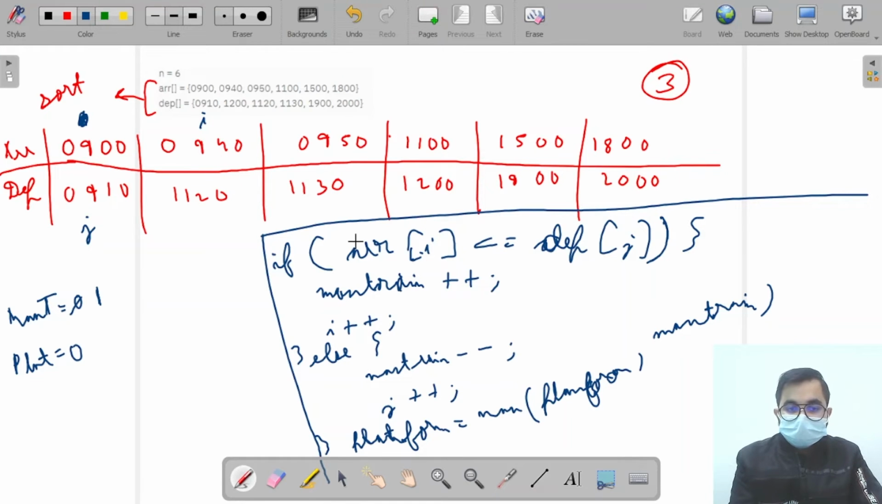Now same thing is going to happen. Now the departure time is less than my arrival time, which means by the time this train arrives, one train is going to leave. So after I have acquired one train, the number of platforms will increase to 1. The number of trains will decrease, so now it is 0 and my j will increase. j will move here. Now same thing.